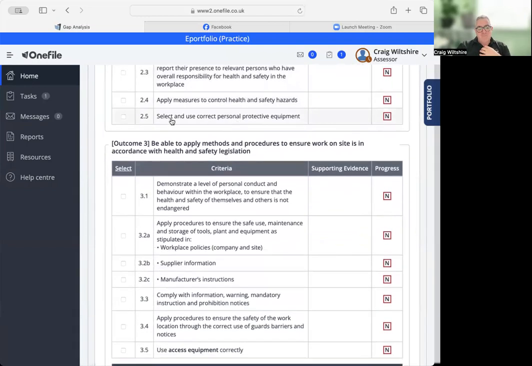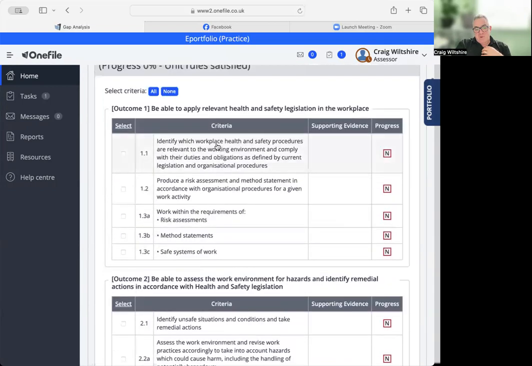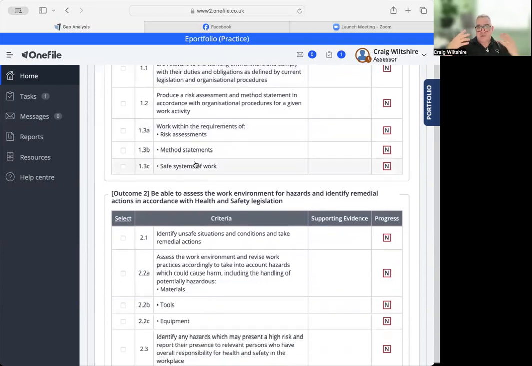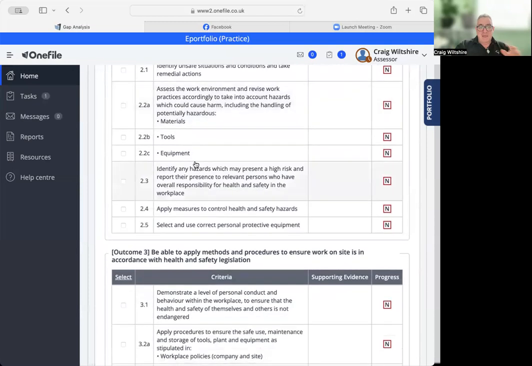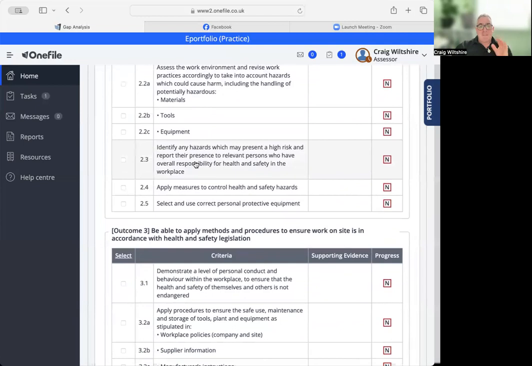So, things like select and use the correct PPE. Now, with the PPE, guys, you don't need to wear full PPE all the time. You need to select the correct PPE as per your risk assessment. So, for example, if you're on a big site and you've got a 5-point PPE policy in place, then obviously you'd have your 5-point PPE. If you're in an office doing some testing, you're probably just going to need your work boots or work shoes and knee pads.